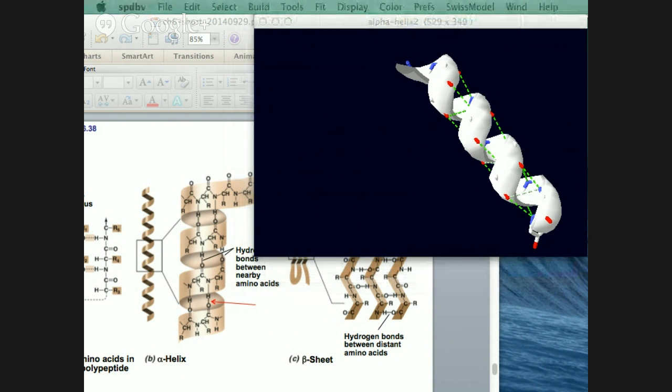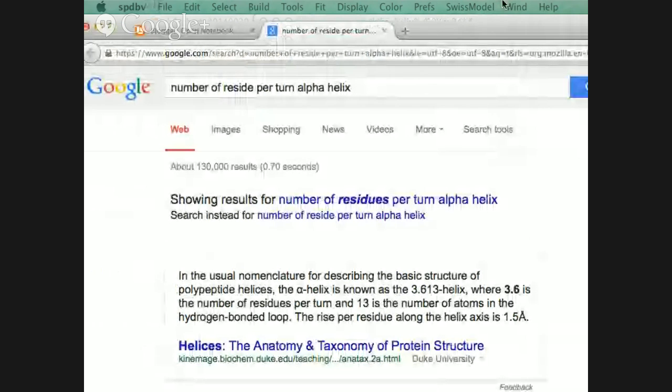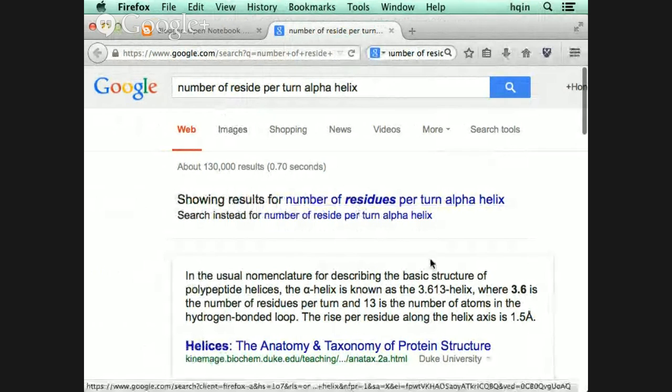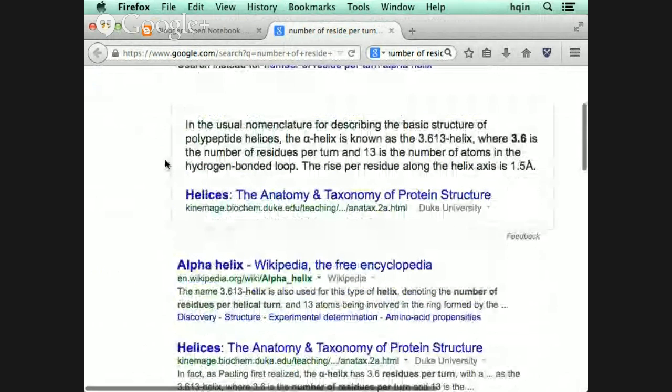Okay, just to make the question clear, I'm going to Google again. Number of residues per turn, alpha helix. Number of residues, 3.6 per turn. Okay, there should be 3.6 per residue in alpha helix.